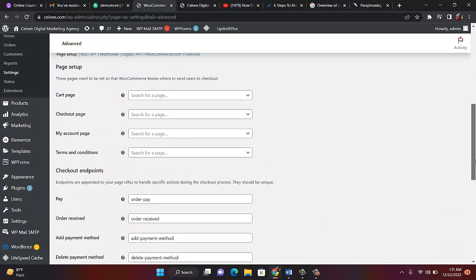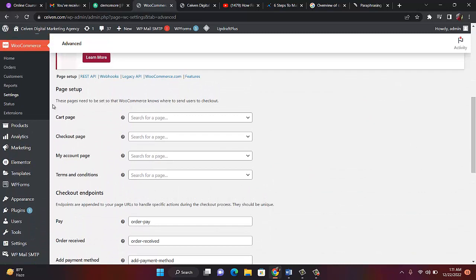If you check our advanced setting, look at here, page setup. These pages need to be set so that WooCommerce knows where to send users to check out. Does it make sense? Did it ring a bell? So that is the problem. Your cart page needs to be set as your cart page. Checkout page needs to be set as your checkout page. My account page must be set as my account page. Once you set this, you click on save. So let's go in and do that.